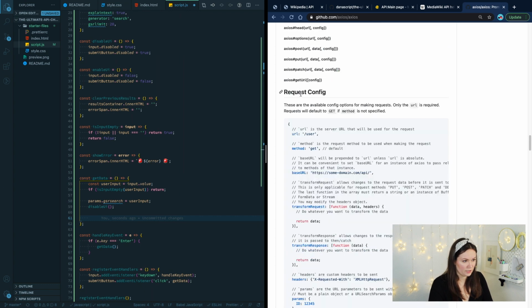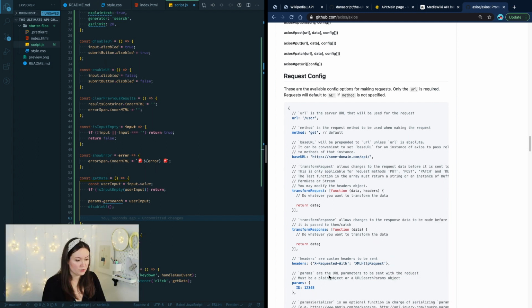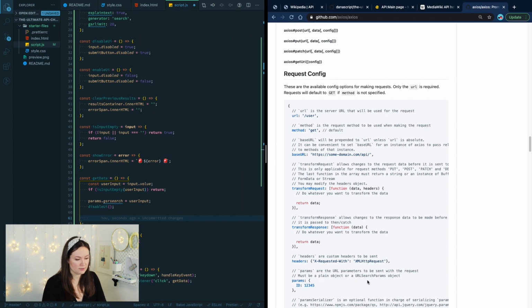And the config, check here request config, we see here params. Params are the URL parameters to be sent with the request. Must be a plain object or a URL search params object. In our case, it is a simple object. So let's start constructing it.